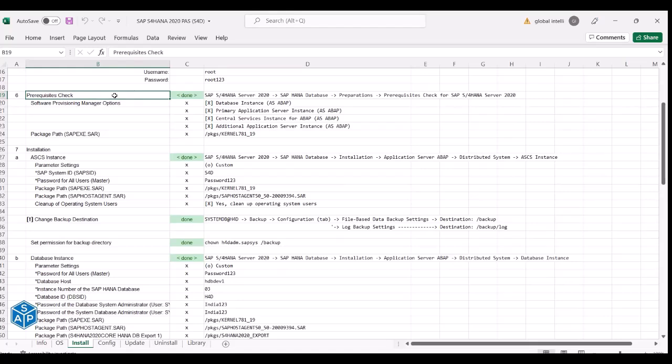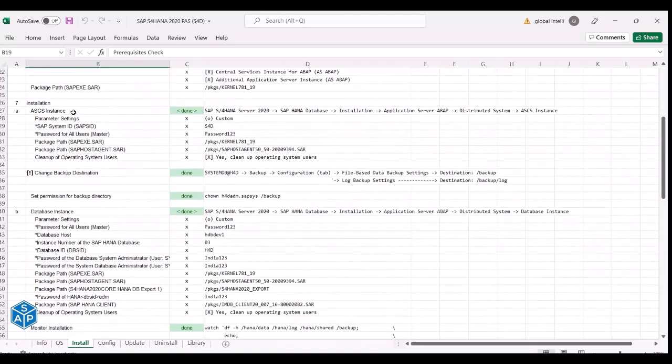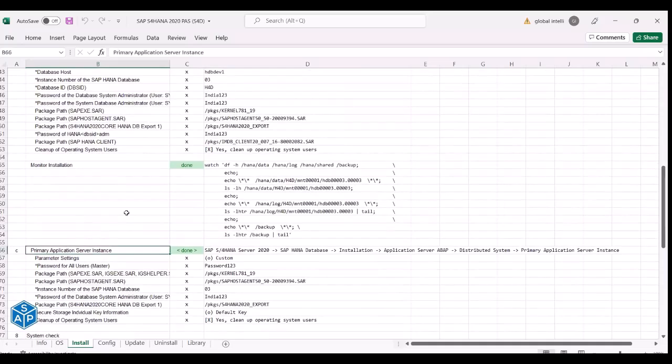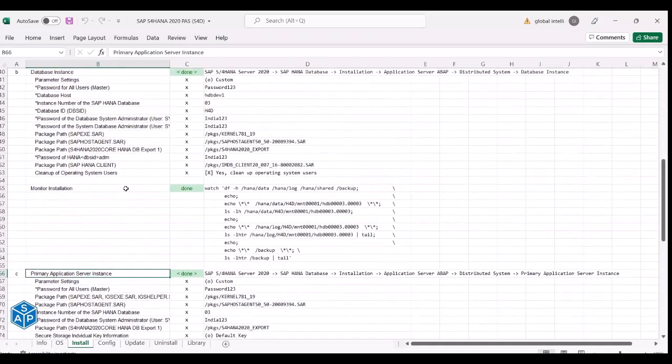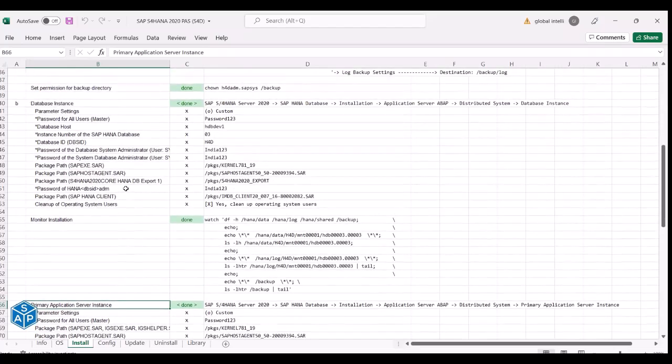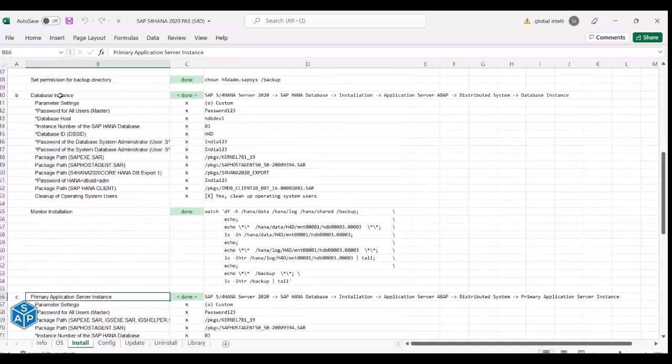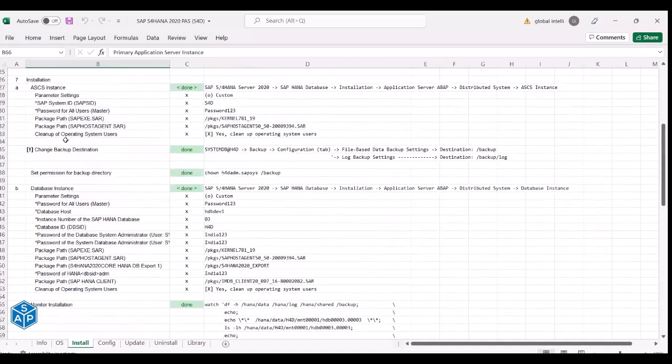So after running the prerequisite check, we installed the ASCS instance. Now, what is an ASCS instance? What is a database, and what is this primary application server? We'll be looking into that today. Today, maybe most of the part will be covering the theoretical part for our basis part, regarding all these instances, what they are, and what services or processes are included in each instance.